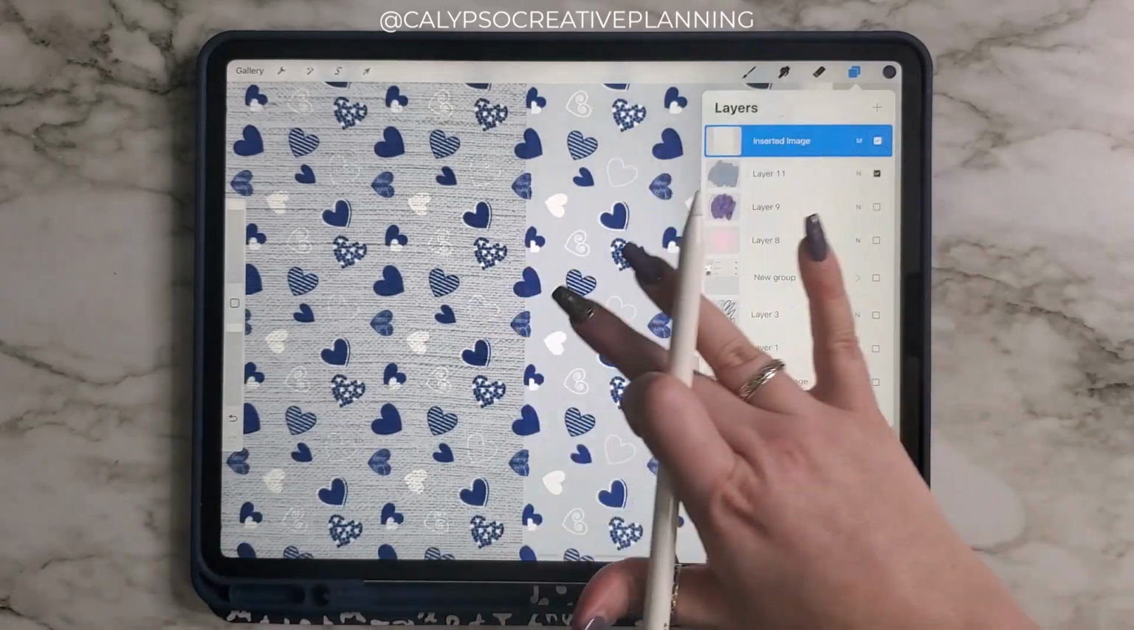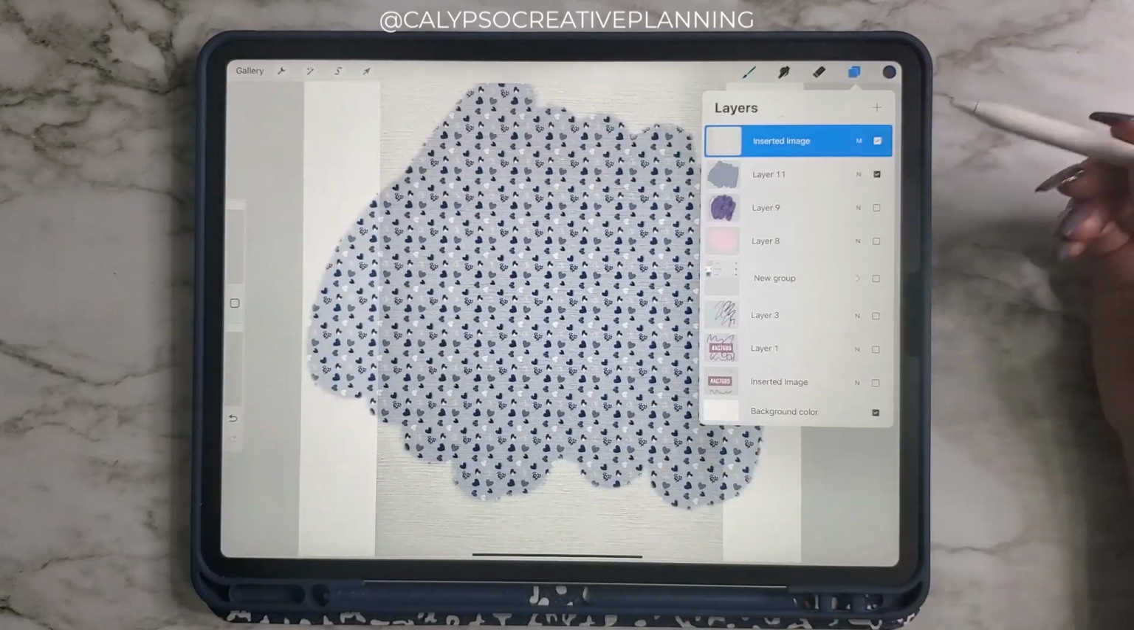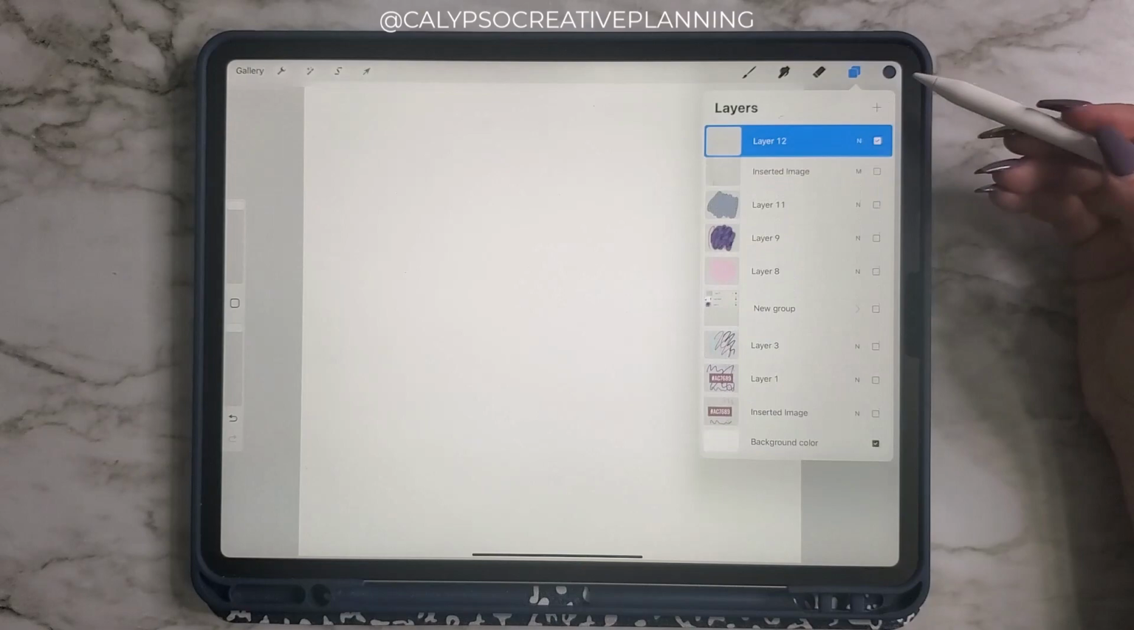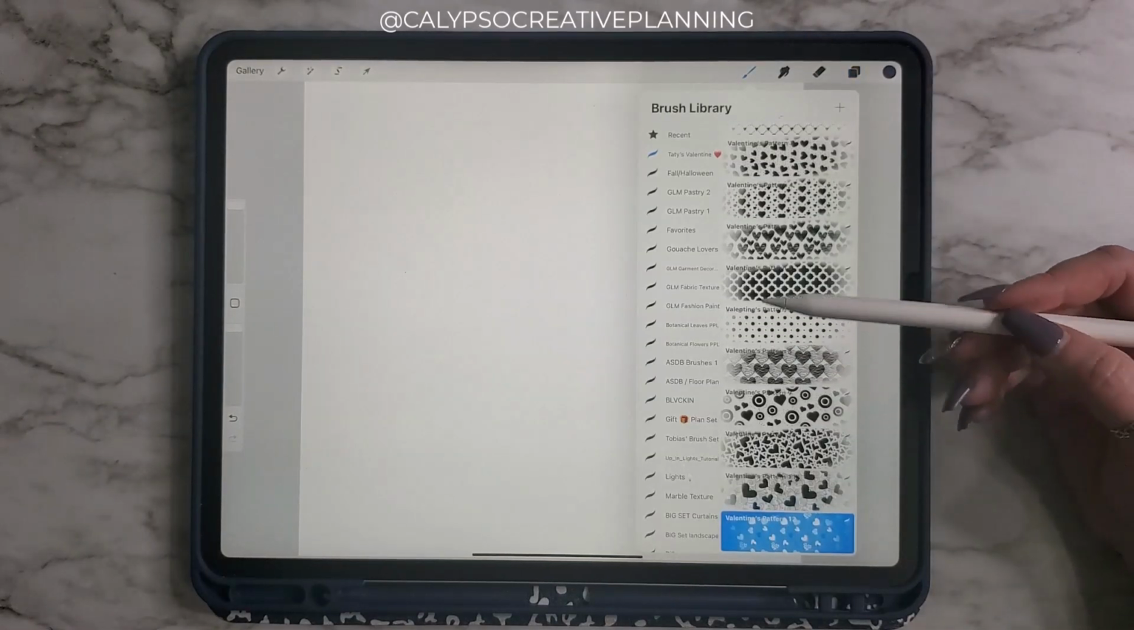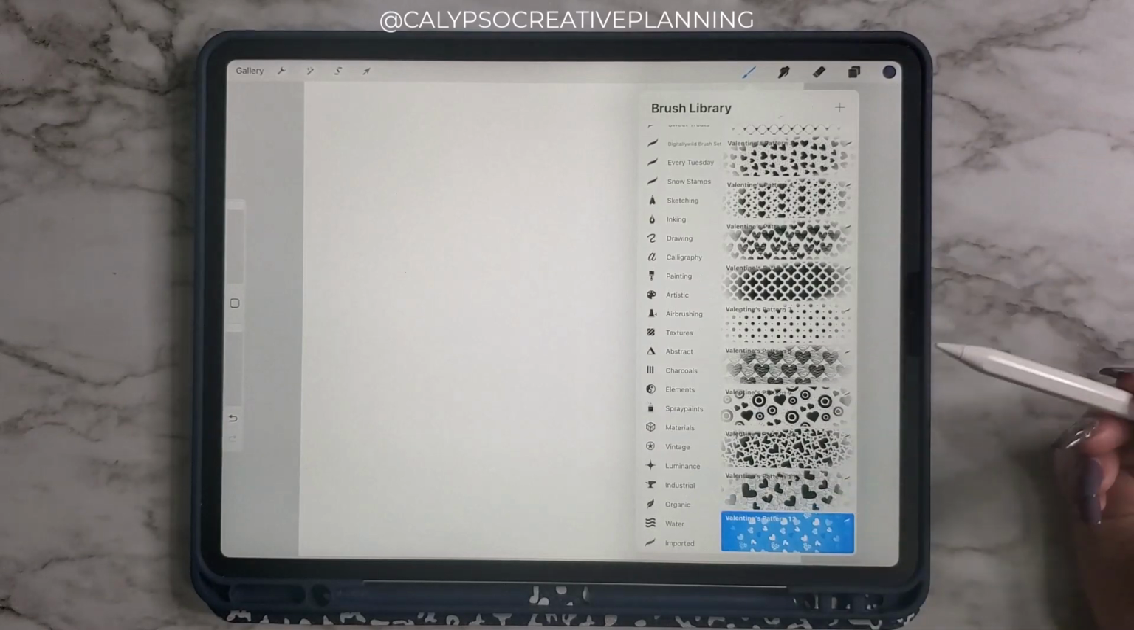I hope that helps. I'm really just trying to think of everything to throw at you guys. All right, let's see. So brushes, you've got lots and lots of brushes. Let's go back down to the basics.